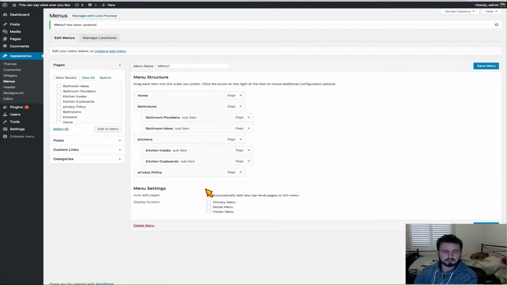So this is already displaying it as the primary menu. If you want to have a secondary menu, you select that here. So I'm going to select that as the primary menu, and then click save, and then I'll take you to the site and show you what it looks like now.